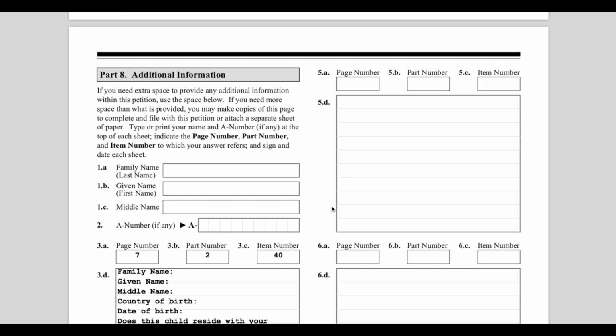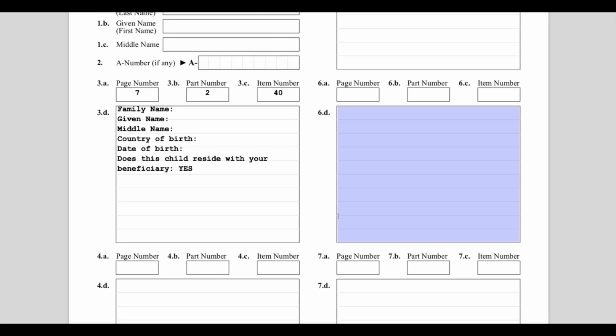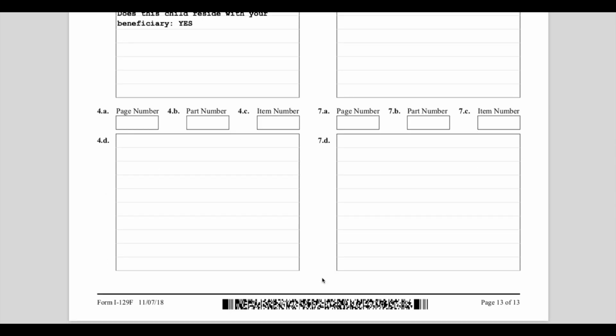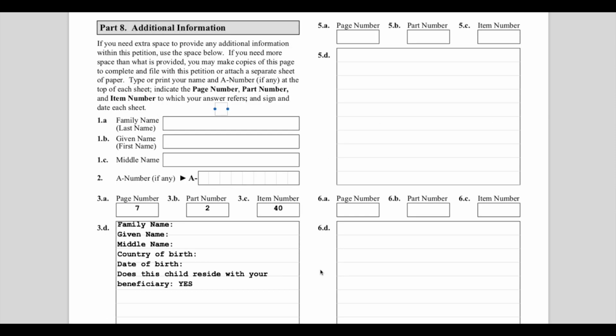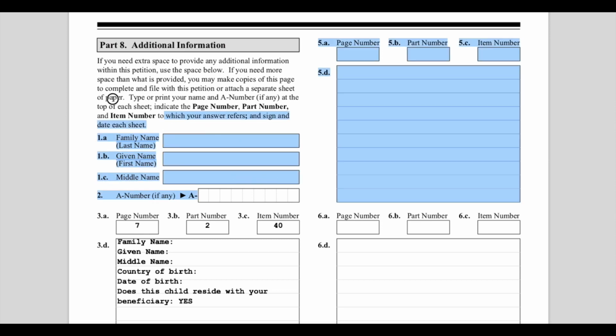Alright, actually we are on the very last part of the page, and this is the part 8. This is just one page, but if you need more, you can print more of this part. Okay, for example, in this part 8, this is the page where you have to use if all the information required on the previous pages is not enough, then you can enter it here. For example, you have also to enter your family name here. This is the petitioner's information, not the beneficiary.